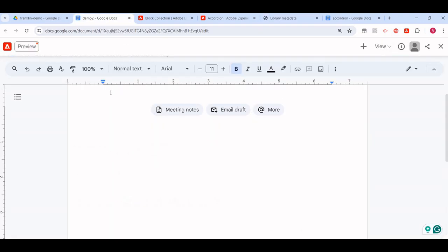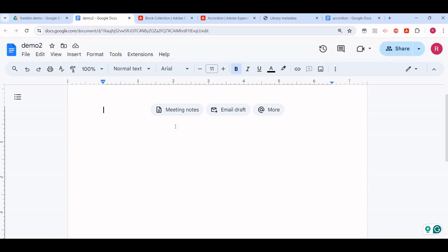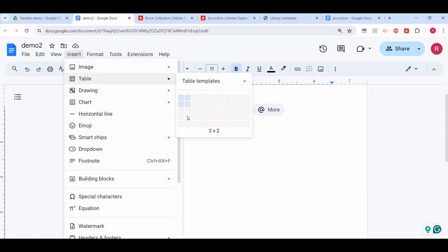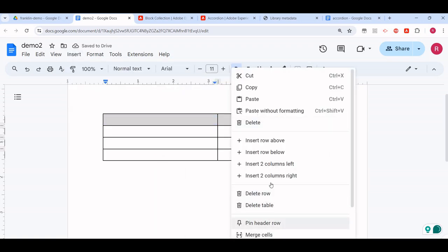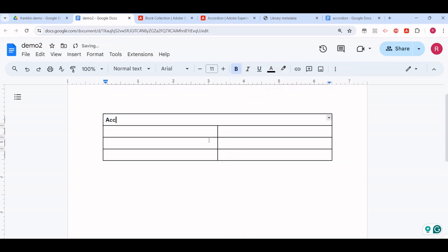So first, in my document I'll create a table. I'll insert a table and I will have maybe 3 rows. First let's merge it, merge cells, and we need to give it the name accordion, right? And here we have heading 1. Why is it bold? Let's not make it bold.